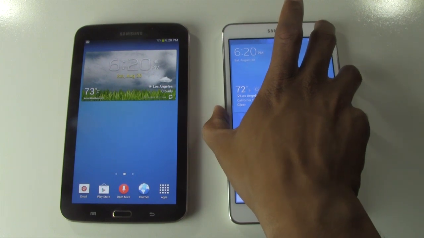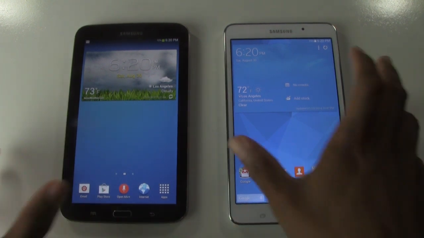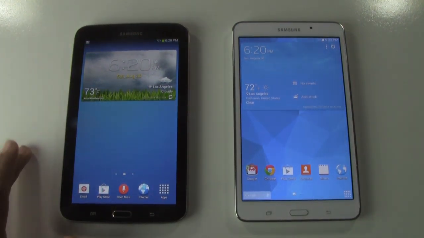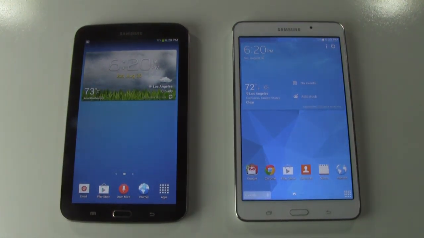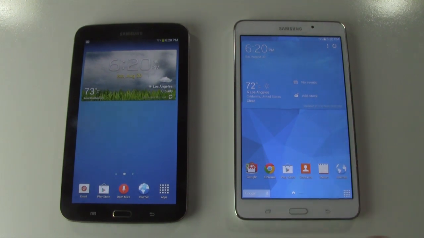So that is our difference number 10. We got a couple more. We're going to get out of here. Number 11 is going to be micro SD storage, which is expandability. So on the Tab 3, you can put a micro SD card up to 64 gigabytes, whereas on the Tab 4, you can only expand up to a 32 gigabyte.